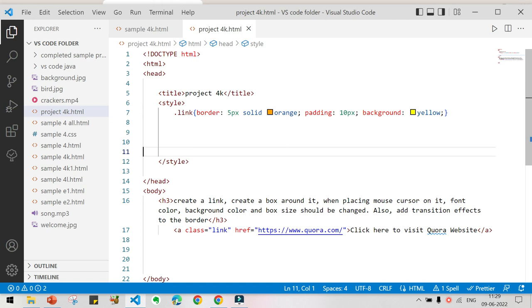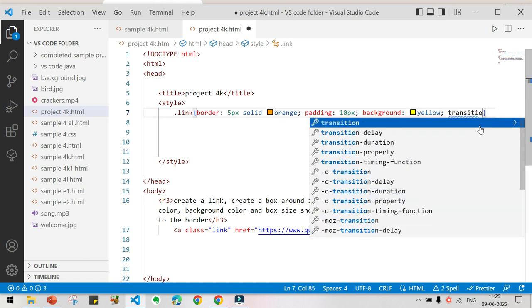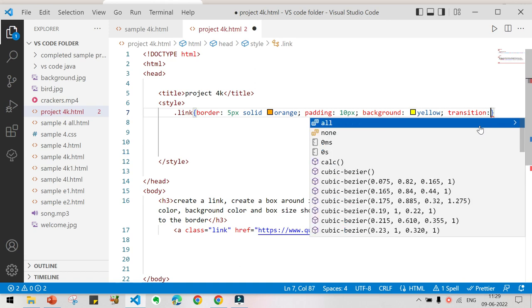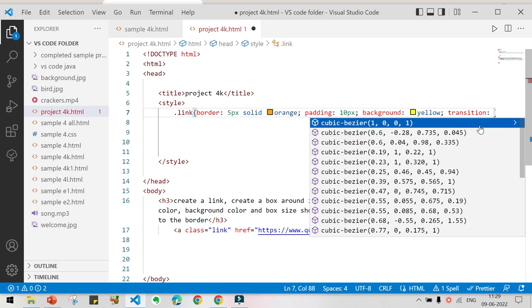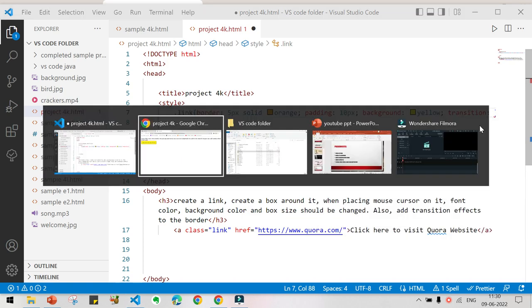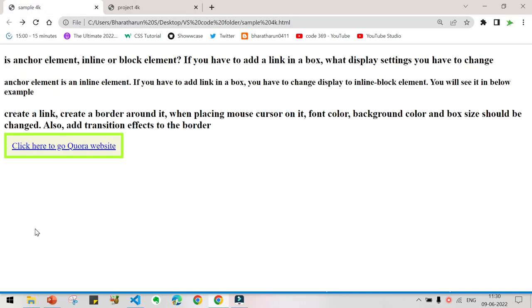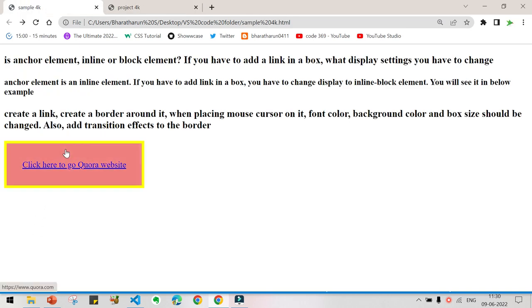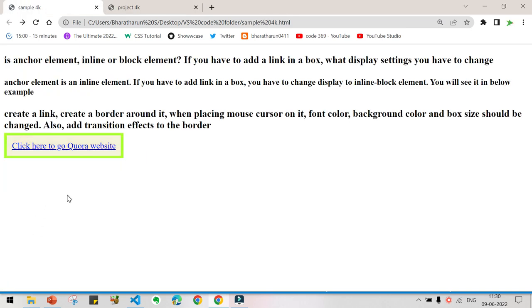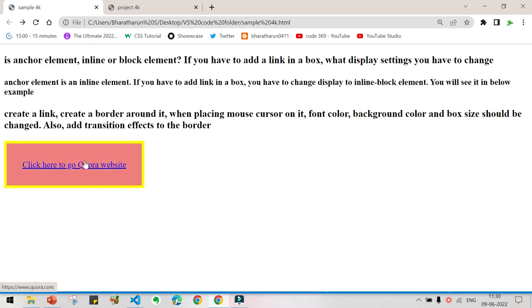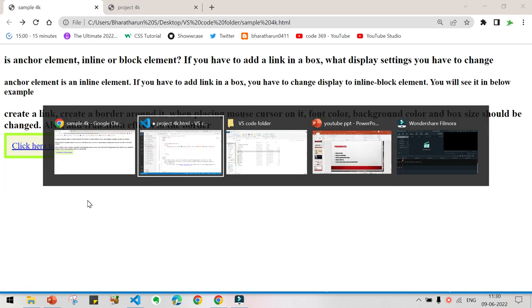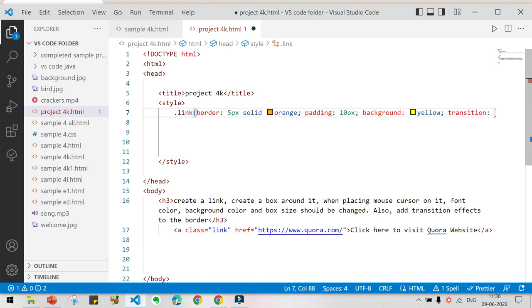So in order to give transition for this link, we have to insert the transition option. Give colon, and we have to decide for which two things we are going to make a transition. Here you can see the background color we are going to give transition, and also the border color, from green to yellow. So those are the two things which we are going to make transition. So how to do that?